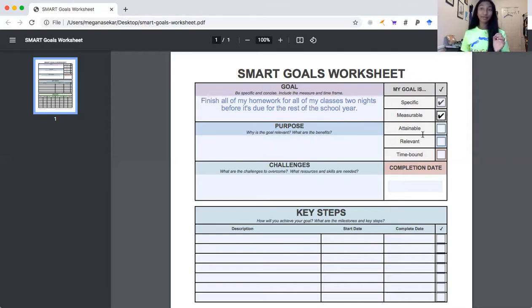Is it attainable? So is it realistic for me, or is it too big of a jump right away? Well, I would say right now I finish all my homework the night before, but sometimes I get a little bit stressed out because I'm doing it the night before. But I do always get my homework in on time, and I would say sometimes I do finish it early. So I think this goal is attainable for me, though it will be challenging, but goals should be challenging, so that's okay. So we're going to check that box off.